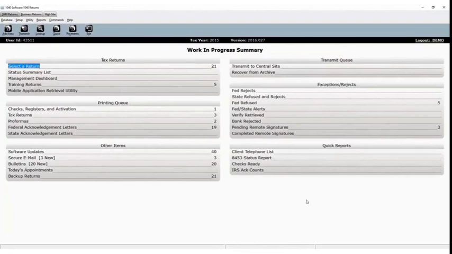Now we have completed the tax return. We have sent it electronically. Now we'll wait to get acknowledgement back from the IRS and state.